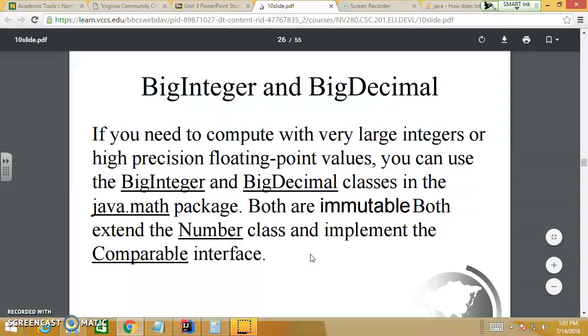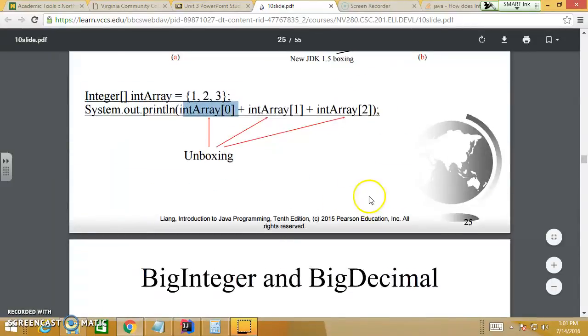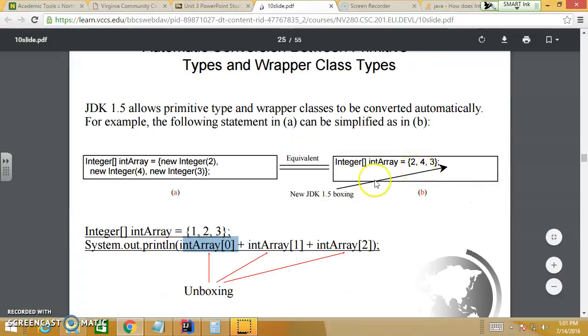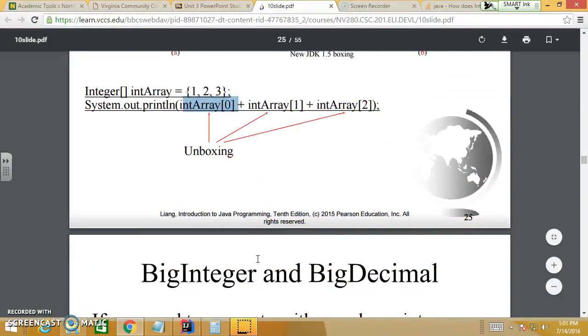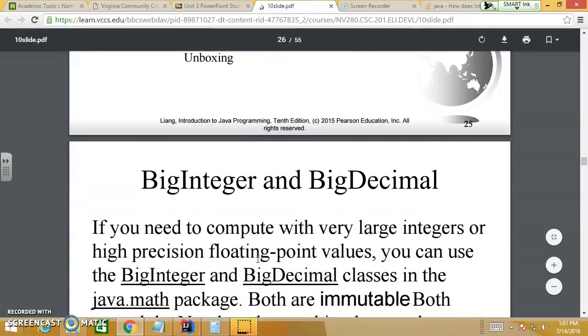Right, boxing means convert from primitive type to wrapper class type. Unboxing means convert from wrapper class type to primitive type. And they are done automatically.